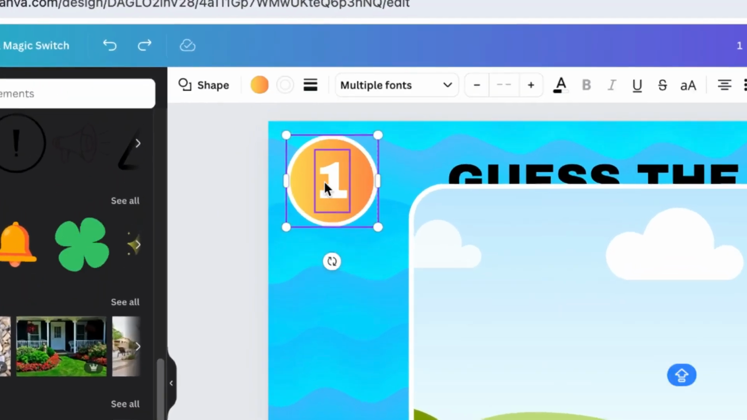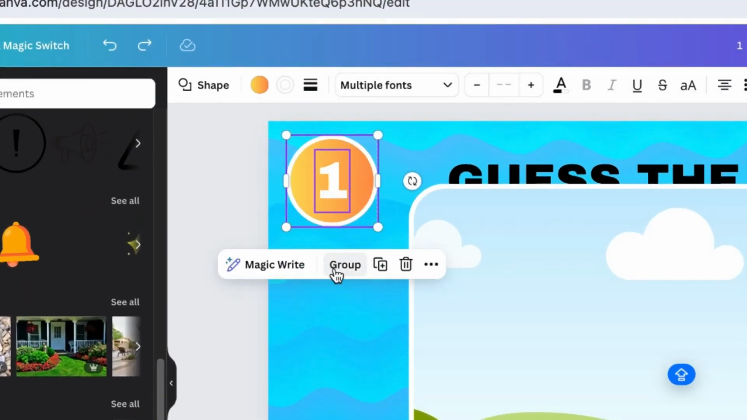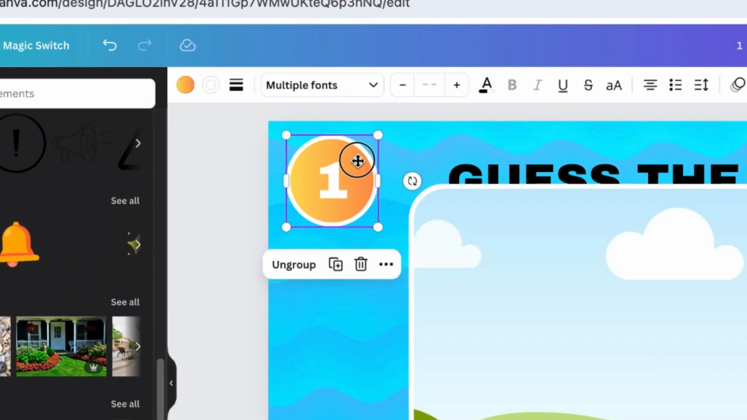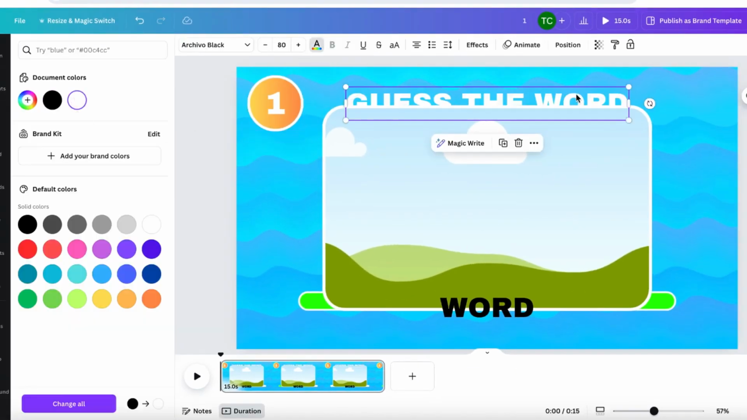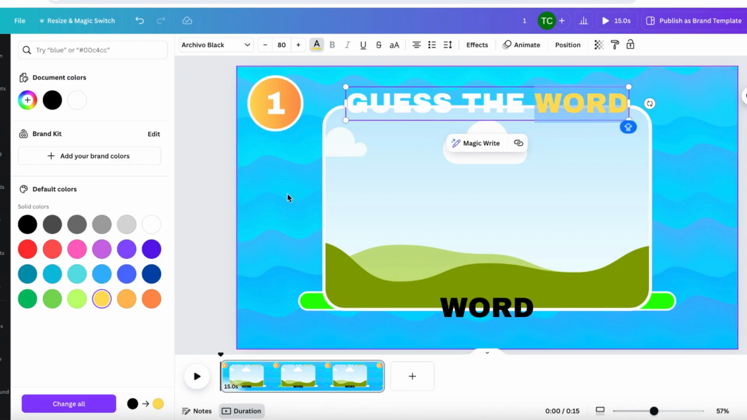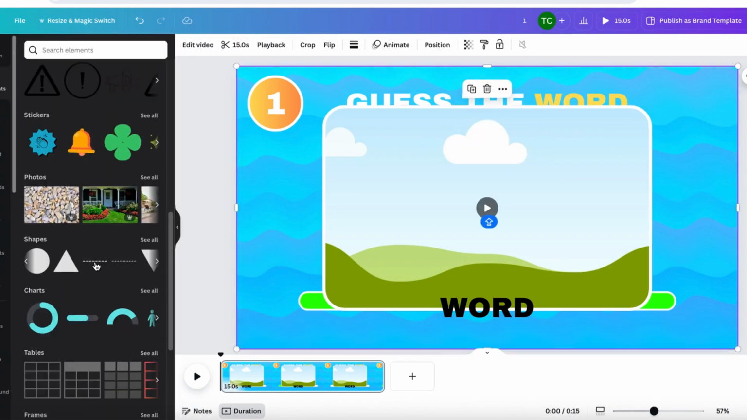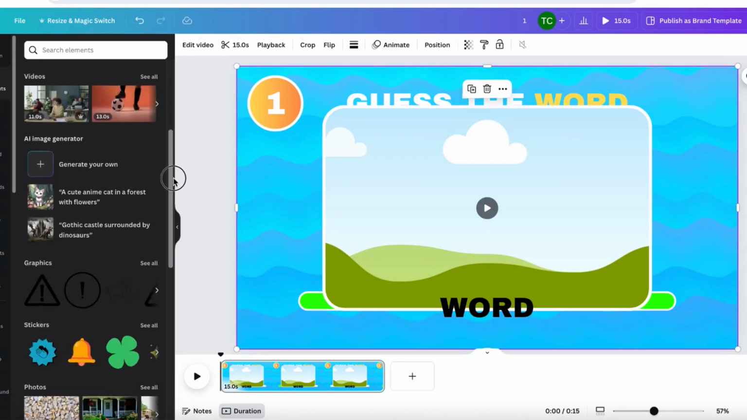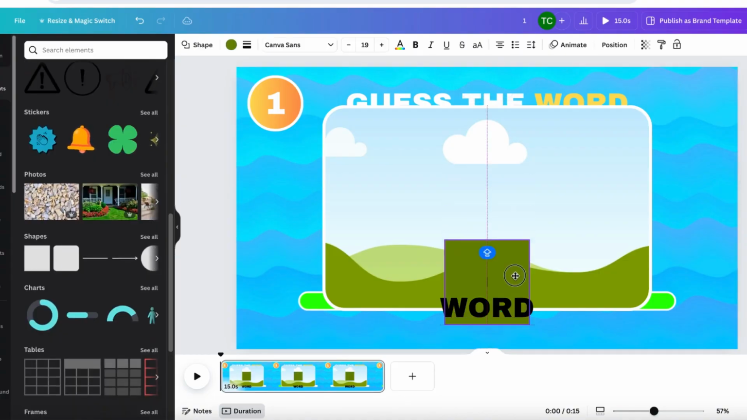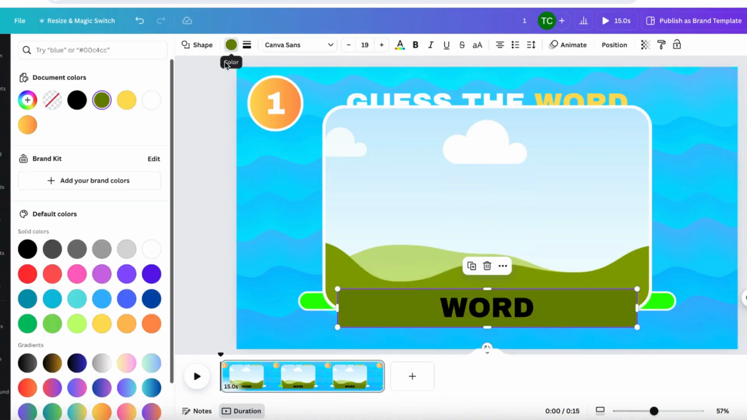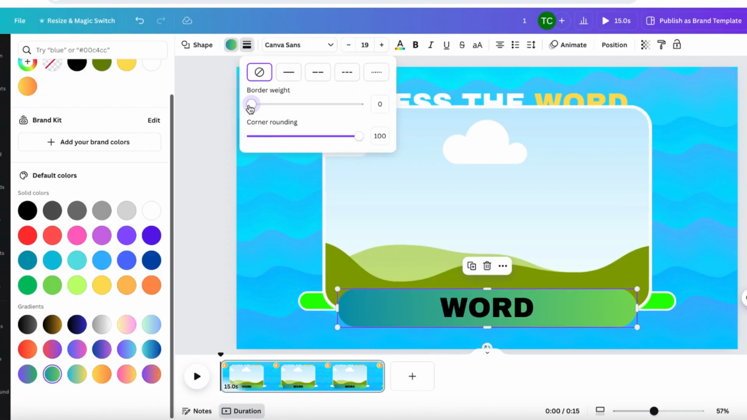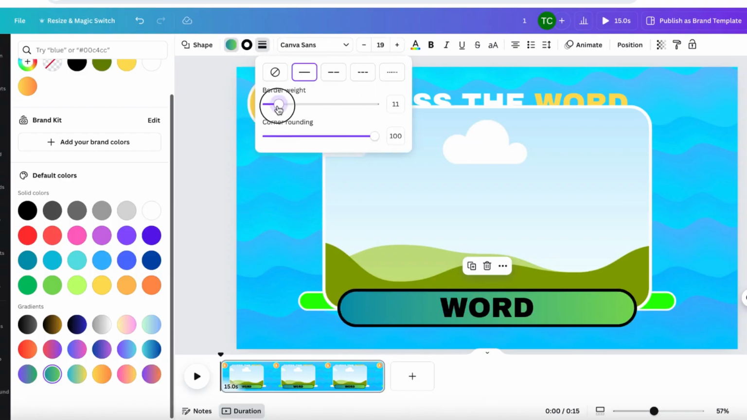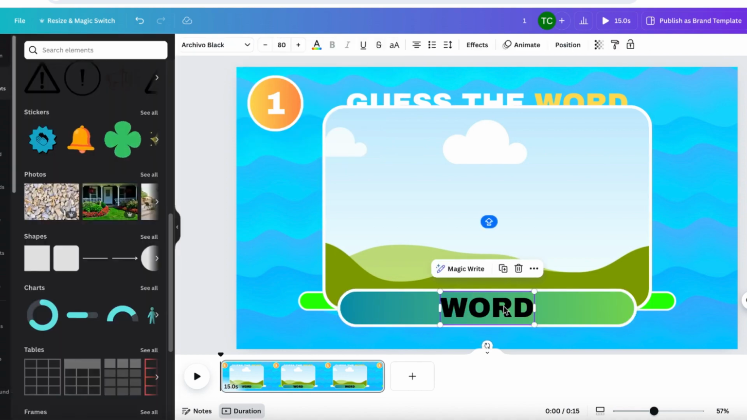Now if you select both elements, you can group the element to make it one element. This is important for the next step. I'm going to make the text, guess the word, white as well, and the last word yellow. Now to make the final word look a bit nicer, I would recommend to add a square element and place this behind it. Change the color, and again go to border style. Increase the corner rounding and again add a border line, which I'm also going to make white.